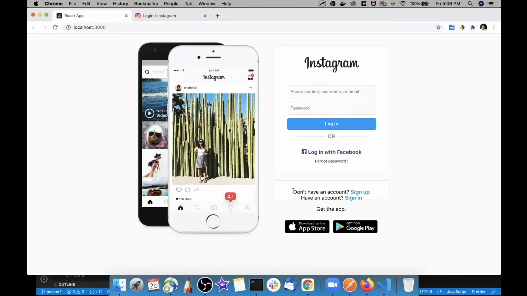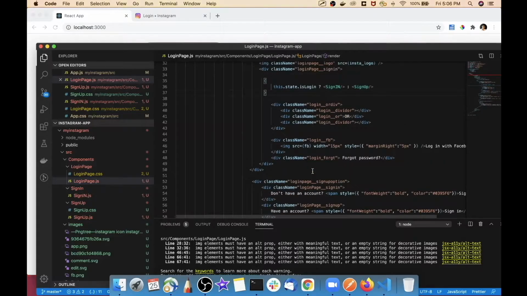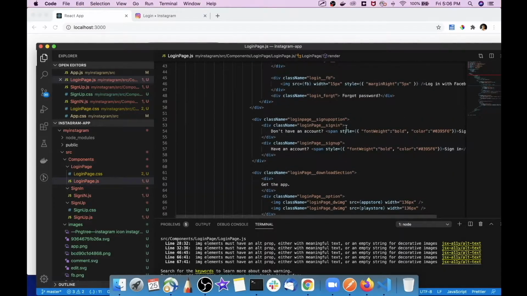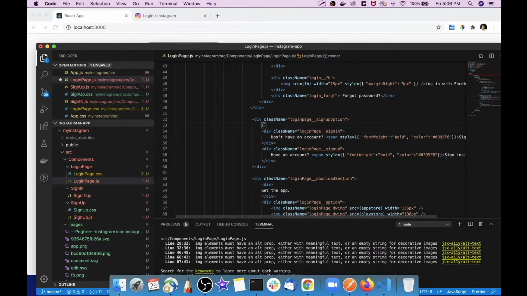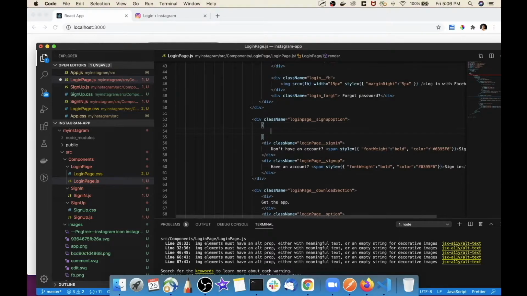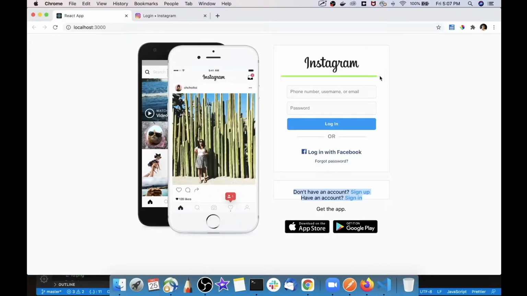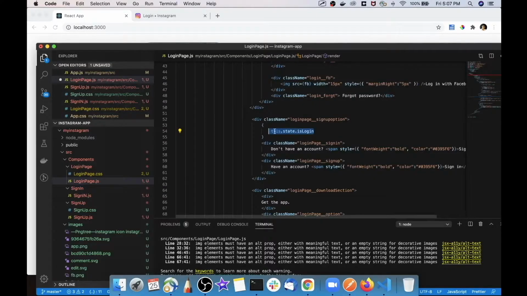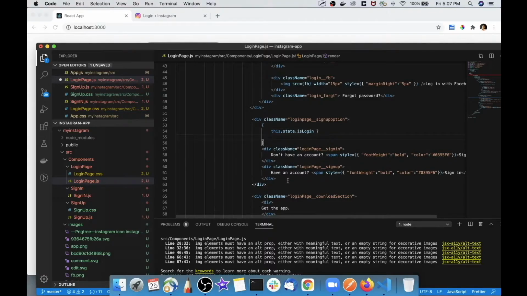So also we will place the same logic over here. We will go to the sign up option and place a similar condition here, but this will be a reverse condition. If the state property of isLogin is true, meaning the login panel is open for the user, at that time we have to give the sign up option. So if this statement is true, then we will show the sign up option.